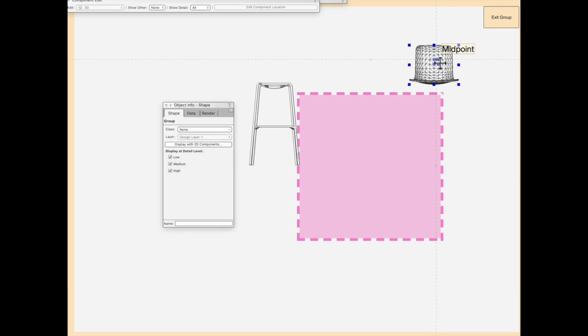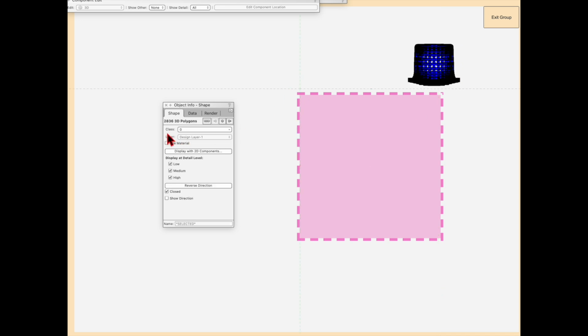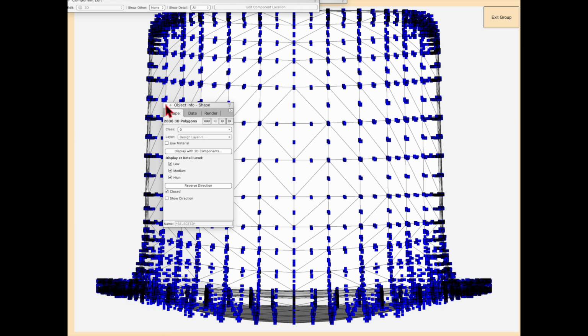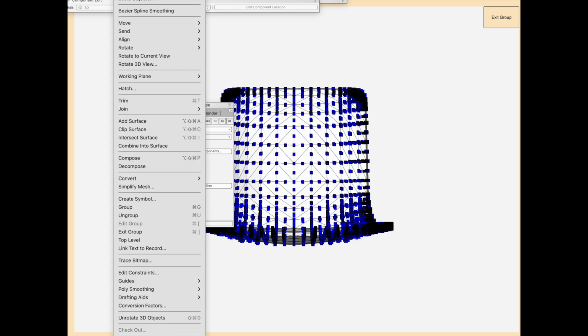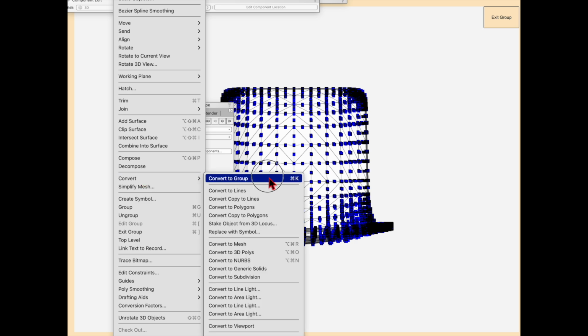So let's look at this object here. This object is a group. We're going to edit the group. We're going to go in here and select all this. And you see that it's 2,836 3D polygons. Now, one of the things I like to do is take this and say modify, convert to mesh.